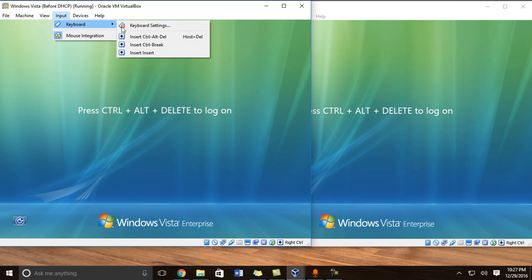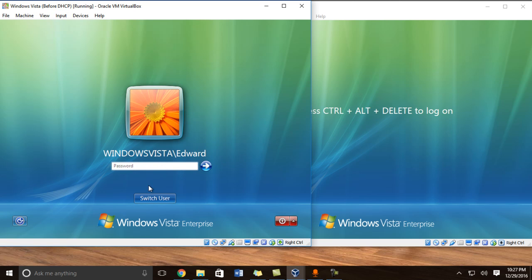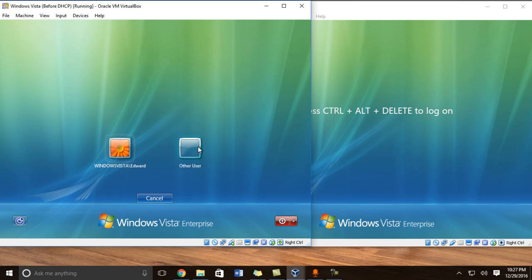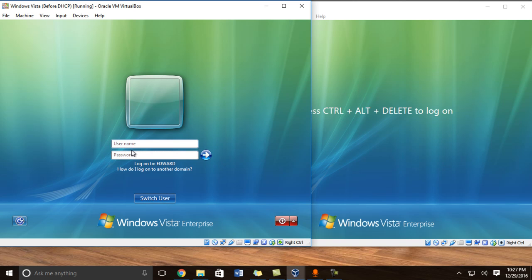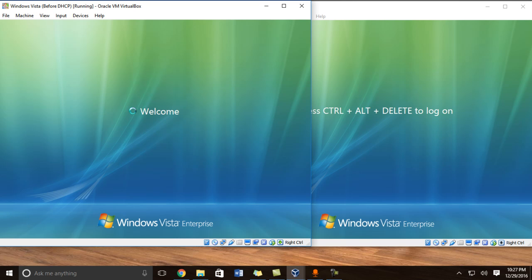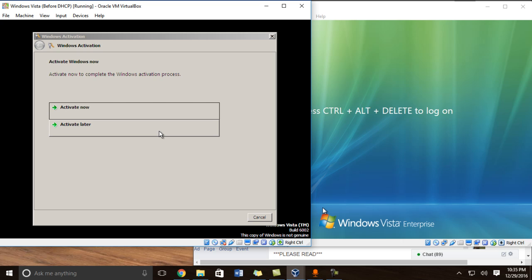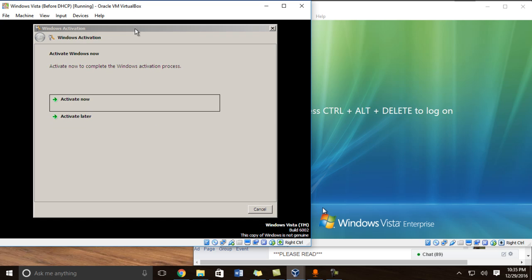So first we're going to Vista, okay, switch user, other user. Our username is Eddie, and our password, capital Q, A, Z, Z, A, Q, 1, 2, 3, 4. Hold shift and press 5 to get the percentage sign. Enter. Alright, as you can see, we have instantly logged in.